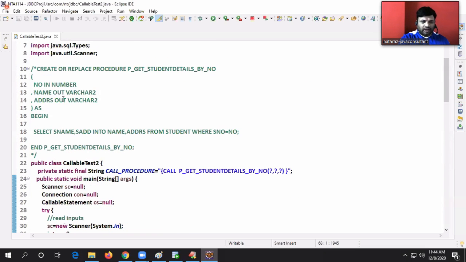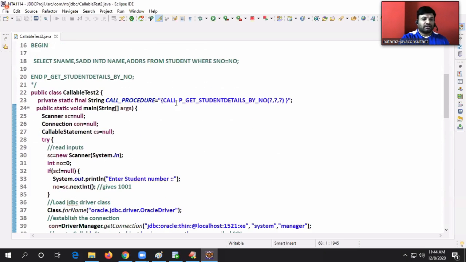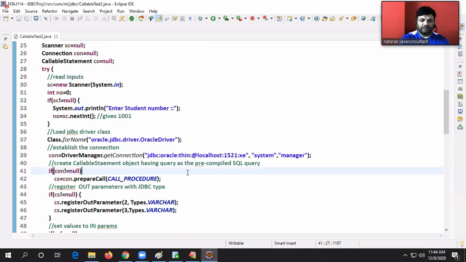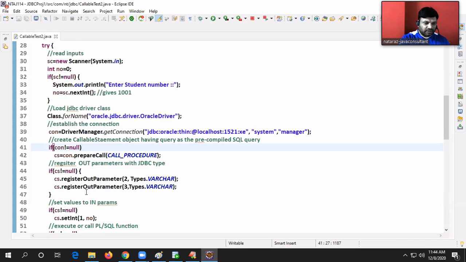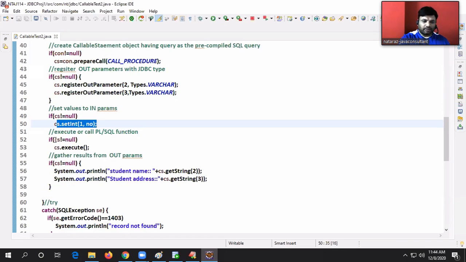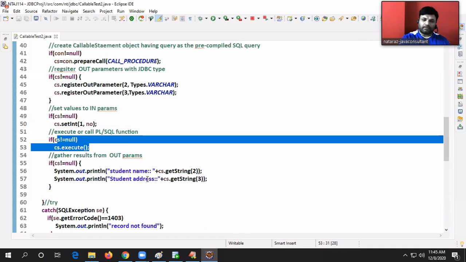It's all about developing the procedure, knowing how many in parameters and how many out parameters, registering out parameters with the JDBC type, setting values to in parameters, calling the procedure, gathering results from out parameters. Same style, entire coding, boss.